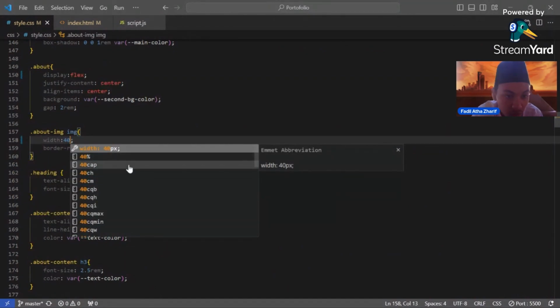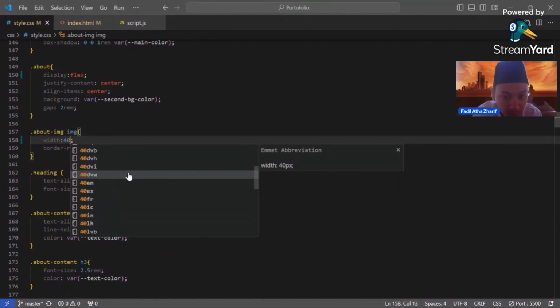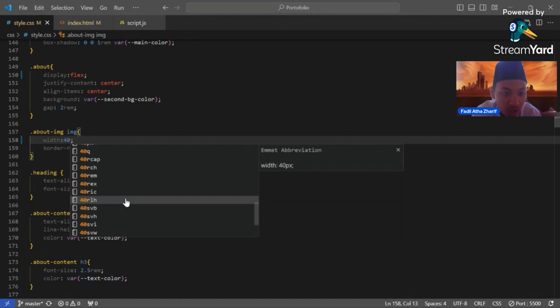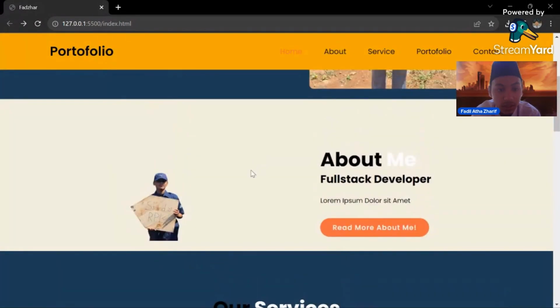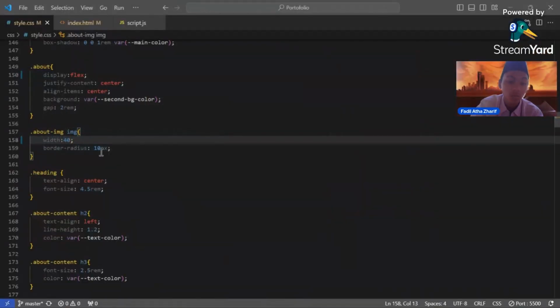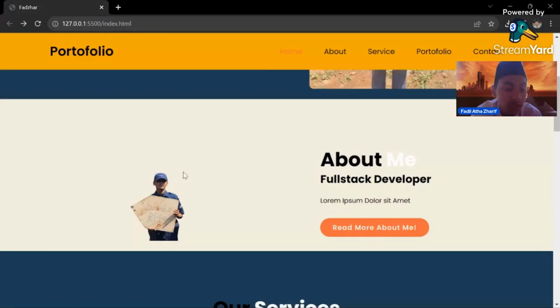Look, 40% for the cap, CHCM, and I don't know a lot of most of them, but I only use VW, VH, percent. Here's percent. Percent is like this, small. So TV is like a larger version.